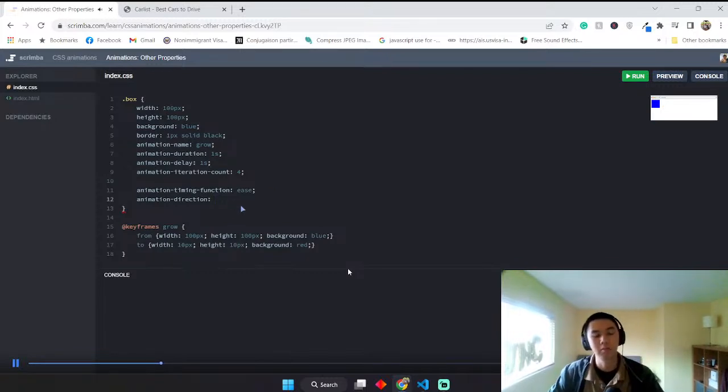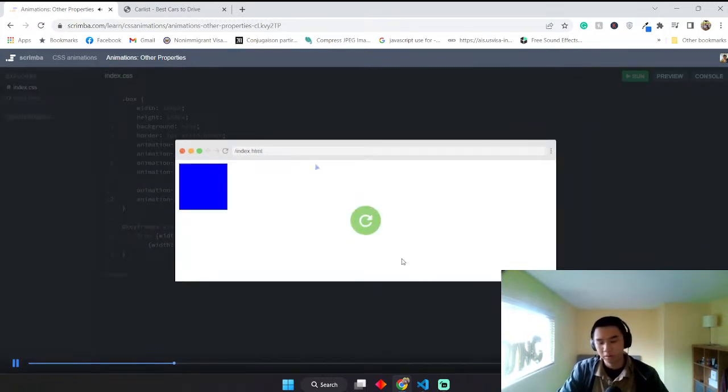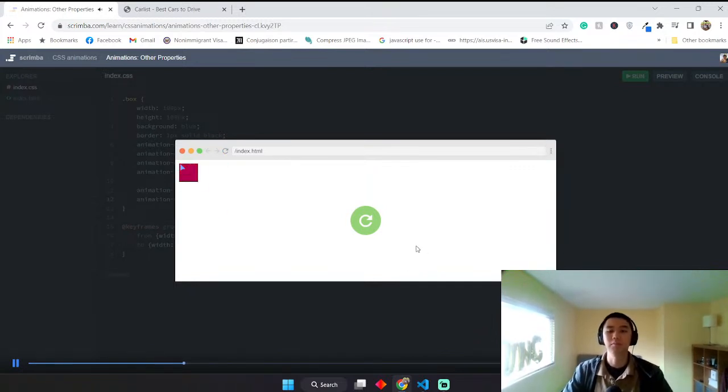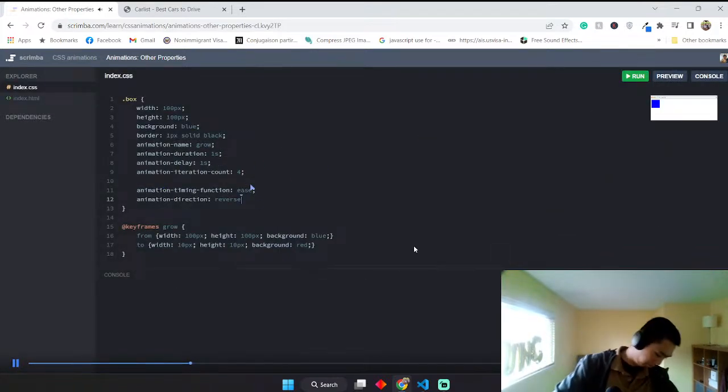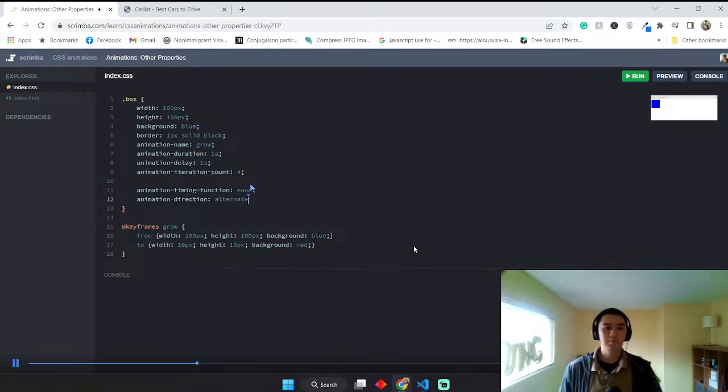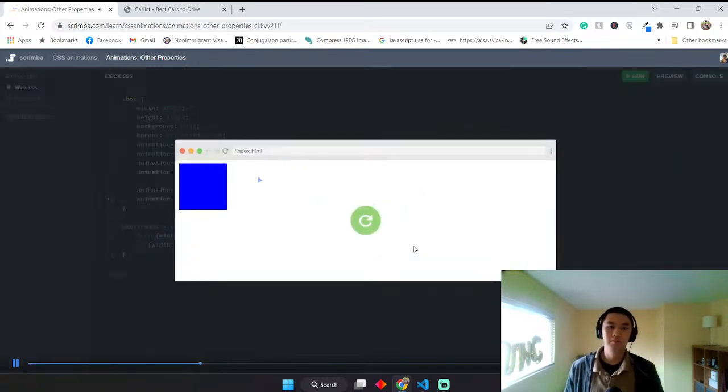The default value for this is normal, so that's basically from start to finish, nothing crazy. And then we have reverse. This is going to, well, reverse our animation and basically go from finish to start. You can see that here. You can see it starts as a red box and grows to that large blue box. We also have 2 other values, which are alternate, which basically just oscillates between start and finish, starting from the beginning one.